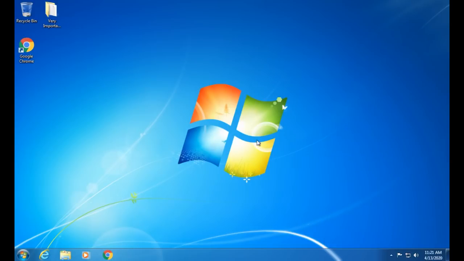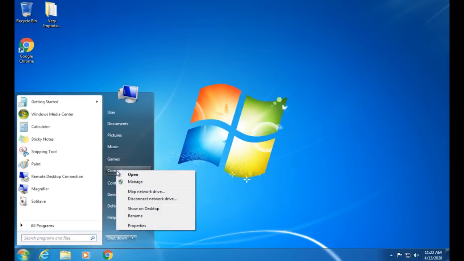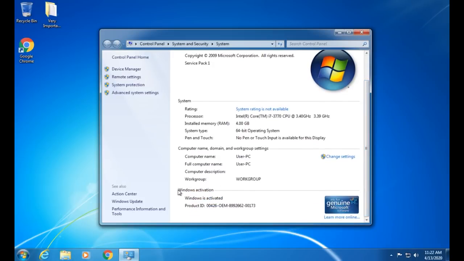So, in order to do this upgrade, you need to make sure that your copy of Windows is activated. If you don't know what I'm talking about, you need to go to the Start button, right-click on the Computer button here, and then click on Properties. This control panel window will open up, and you need to scroll down until you find the section that says Windows Activation. And if it says Windows is activated, you have a product ID, and you see this Ask for Genuine Microsoft Software sticker here, that means you are good to go.